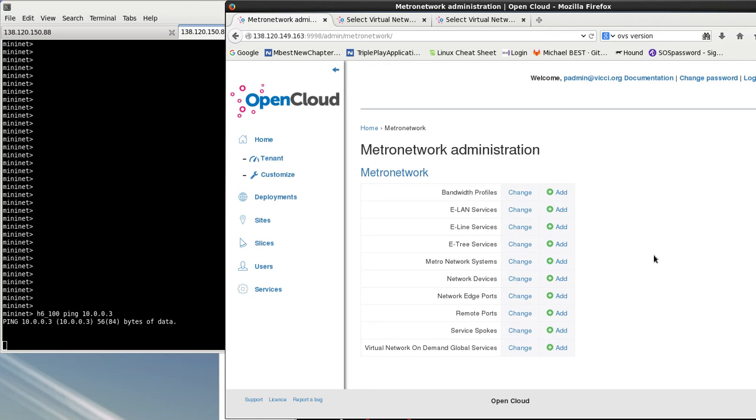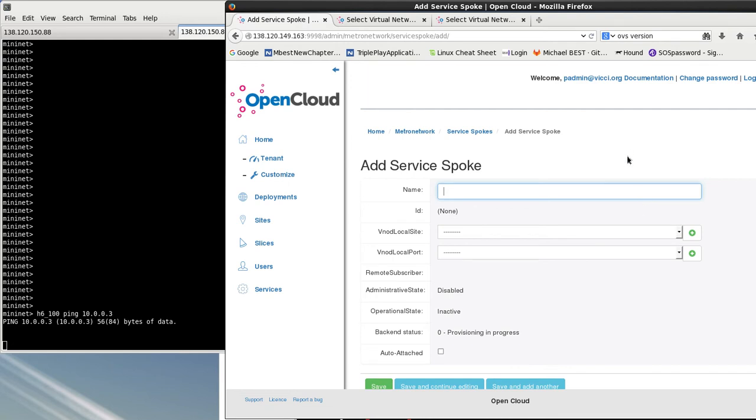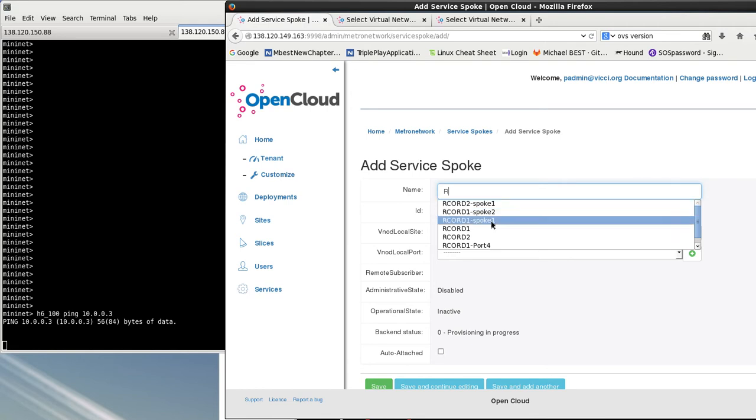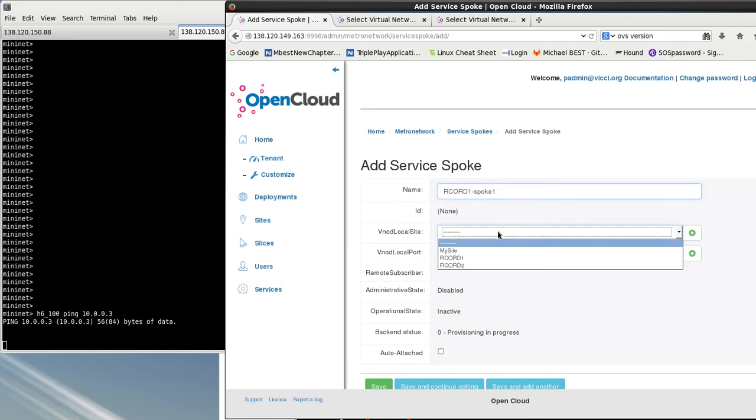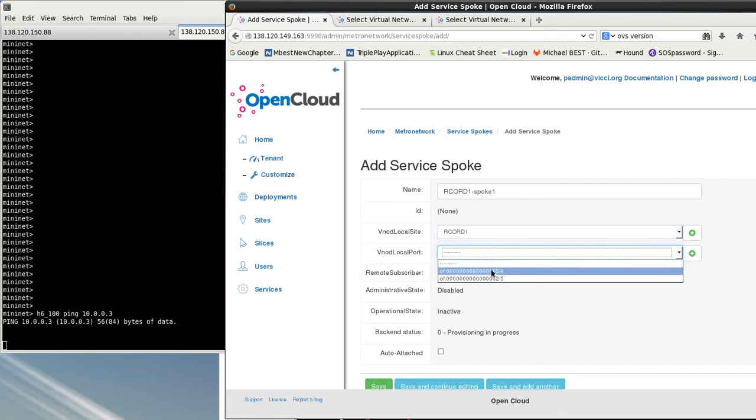So remember, what we're trying to do is create our VNOD global, so let's go ahead and do that. First thing you need to do is create what are called service spokes. The spokes represent effectively a sort of proxy object of what's going on in the CORD local. You need to create 2 of these because we have 2 of them in our system. I'm going to call my first one cord 1 spoke 1. It's attached to the cord 1 site, and I'm going to use that connective element that's facing the cord 1 system, as I showed you quickly earlier. So I'm just going to create my first spoke.